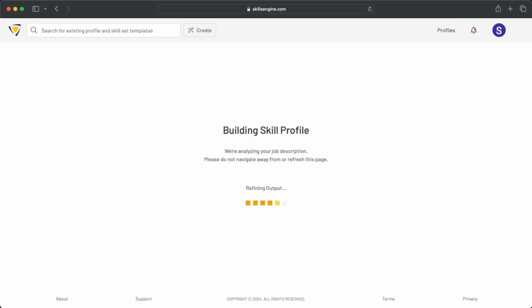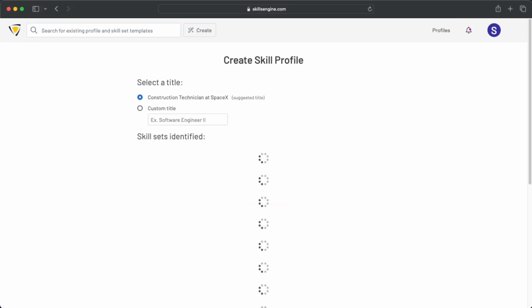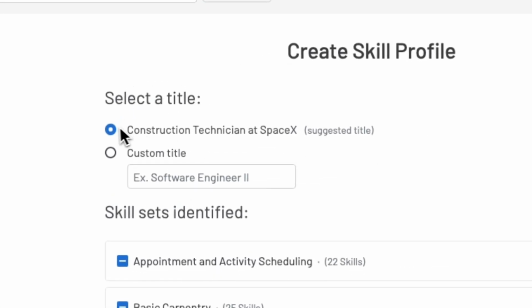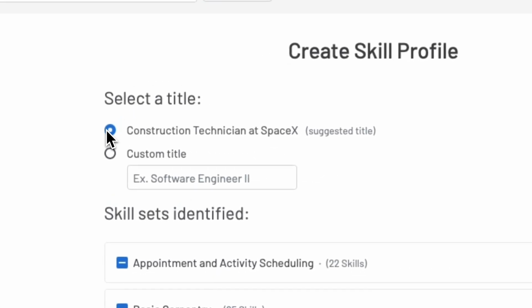The system will analyze the input and generate a profile based on the SkillsEngine library. This process involves using generative AI to identify the document type and extract relevant information and then match it back to skill sets and skills in our library. At the top of the profile, you will see a suggested title based on your input. You can choose the suggested title or enter your own custom one instead.